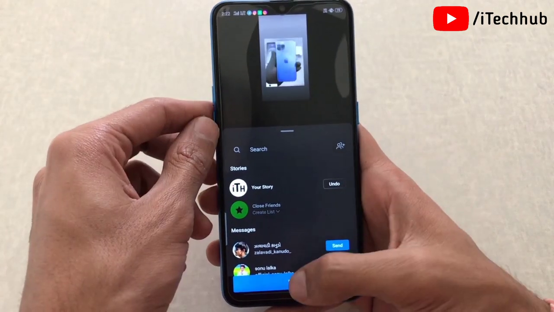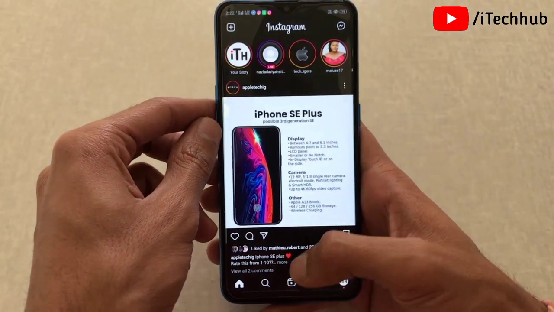After you complete it, post the story on your Instagram account.